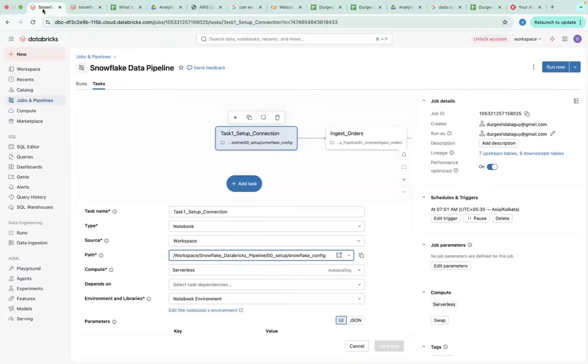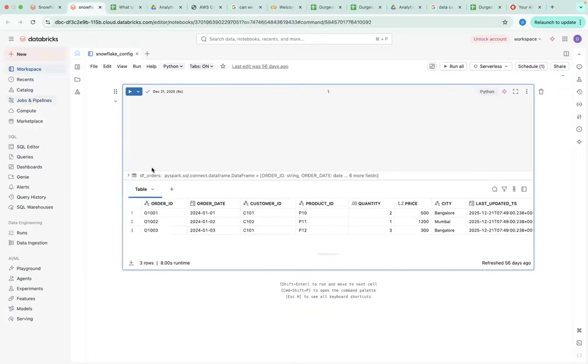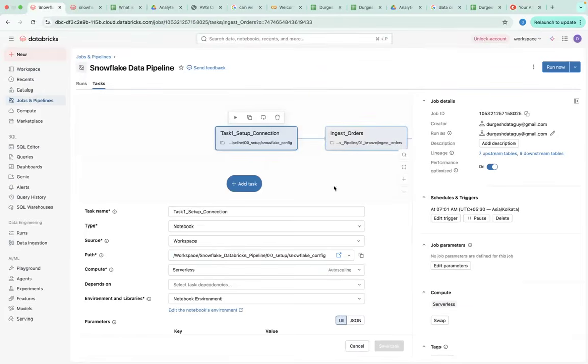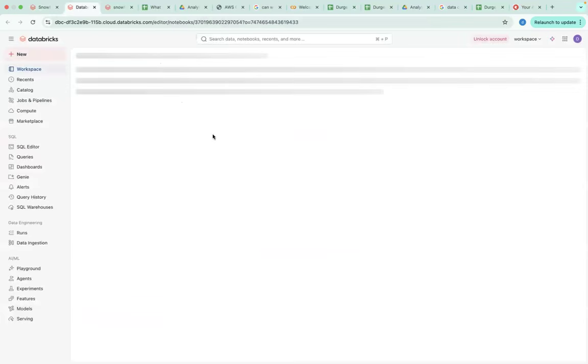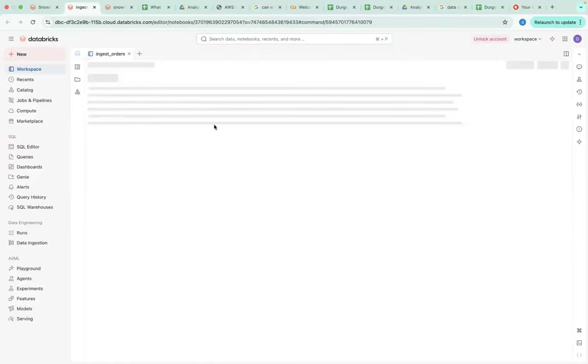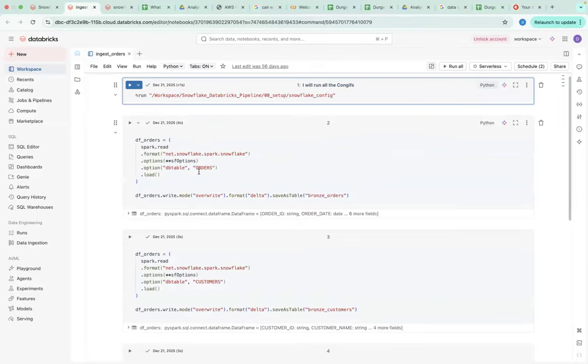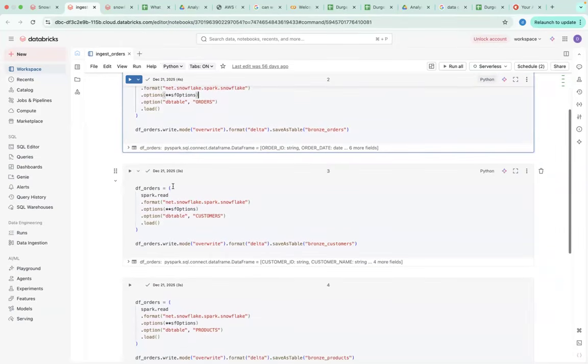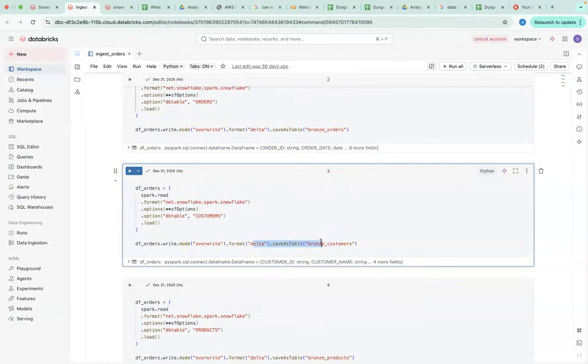All these files are automated. They will do the steps one by one. I don't have to run them manually. In the first file, we have set up the connection between Snowflake and Databricks. Now in the second file, which is ingest orders, I am loading my data from the data warehouse, which is Snowflake. First of all, I have run the setup, then I am loading the data, and when I'm loading the data, I'm saving it as a bronze table.